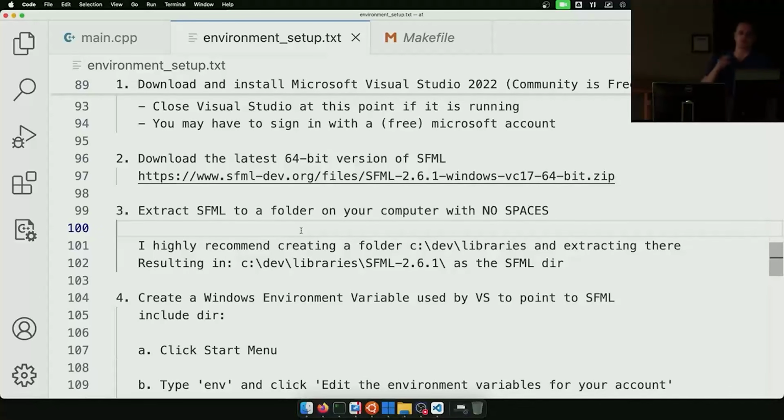And the reason for that is because we're using a Windows environment variable. Sometimes they have problems with spaces. So I do, despite the fact that I'm using a Mac laptop, because I like the Mac laptop, use Windows for most of my development. So what I do is I have a directory on the C drive called dev, and then I have some subdirectories. One is called libraries, one is called code, one is called languages, stuff like that. So I would recommend C, dev, libraries, SFML-2.6.1.